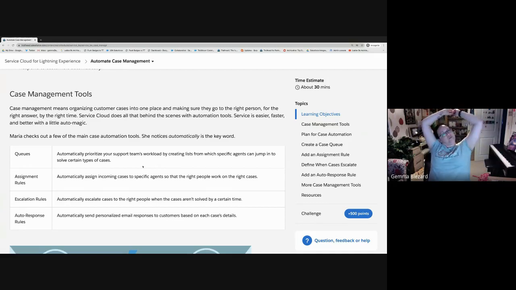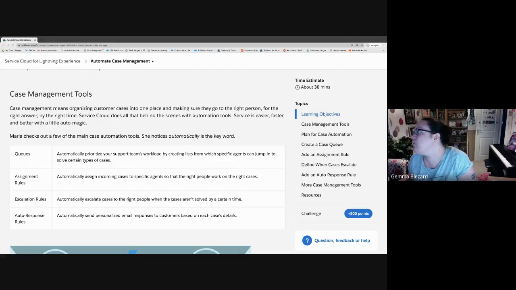So queues, which we talked about earlier: a queue is like a little box containing users, which agents can jump in and out of to solve different types of cases. In the previous world, you might have a shared mailbox that people have access to. Queues can be the owner of cases. They can be the owner of leads. And you can also set queues up to be the owner of certain custom objects as well, as long as they're not on the detail side of a master-detail relationship.